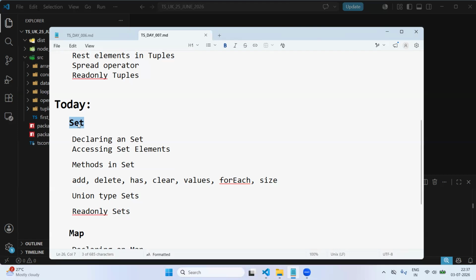And one more thing, set can store only unique elements and it preserves the order. In whatever order you store the elements, you can get the elements in the same order. And compared to performance, the set performance is better compared to arrays or tuples. So now let us see how to declare the sets and when do we need to use sets.